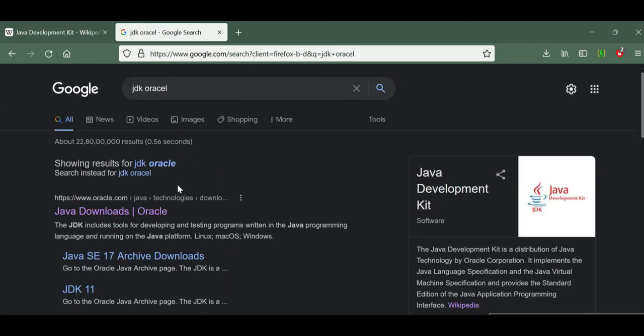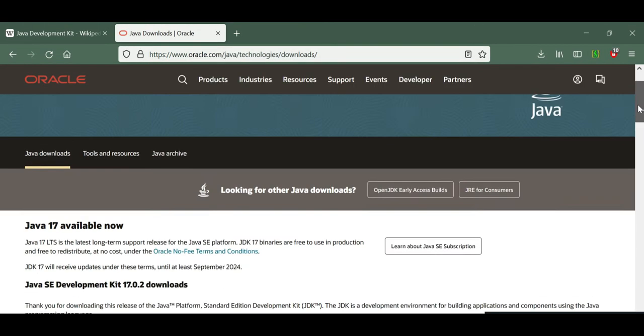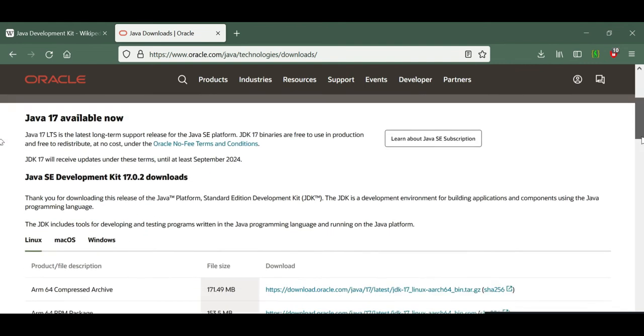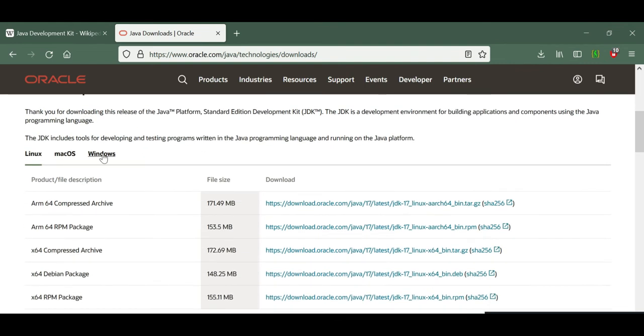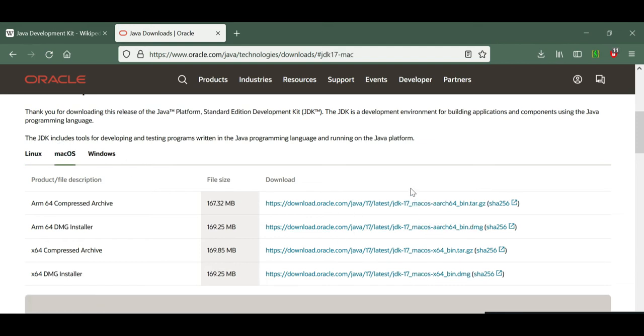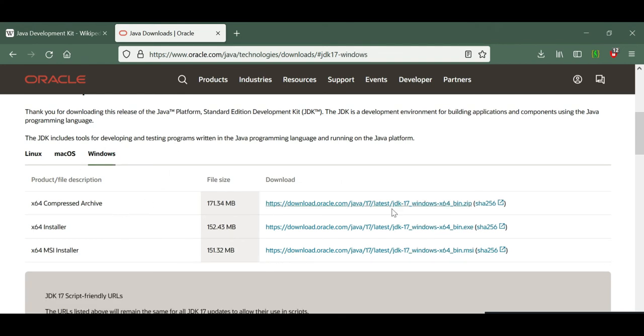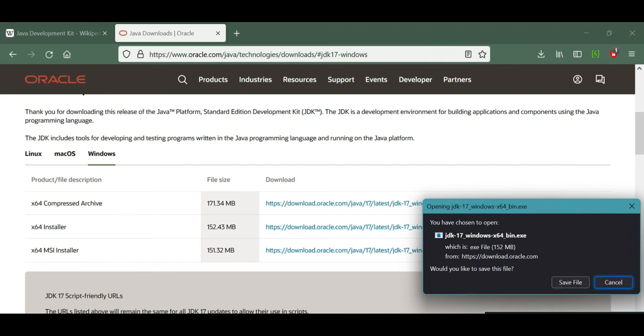When we type JDK Oracle, the first website comes up. Here you can see the official website of Oracle. It allows us to install the JDK for free. If you are on Linux, click on the downloads button here. If you are on a Mac system, then go for it. And if you are on Windows, then click on this, and you will find the download button, and from here you can download it easily. I have already installed it, so I'm not going to download it again.